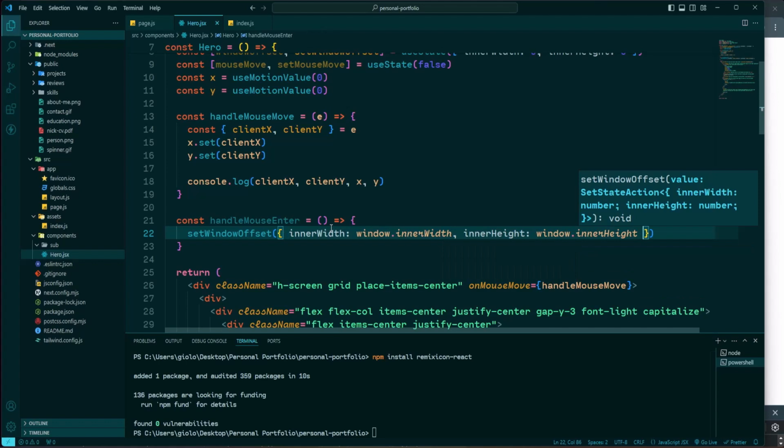So here we use set window offset to set an object with two properties, inner width and inner height. These properties are assigned the current width and height of the window using window.innerWidth and window.innerHeight. This is crucial because it provides the dimensions of the window that will be used for calculating the animations. When the user moves their mouse, we will refer to these values to determine how far they are from the edges and adjust the animations accordingly.